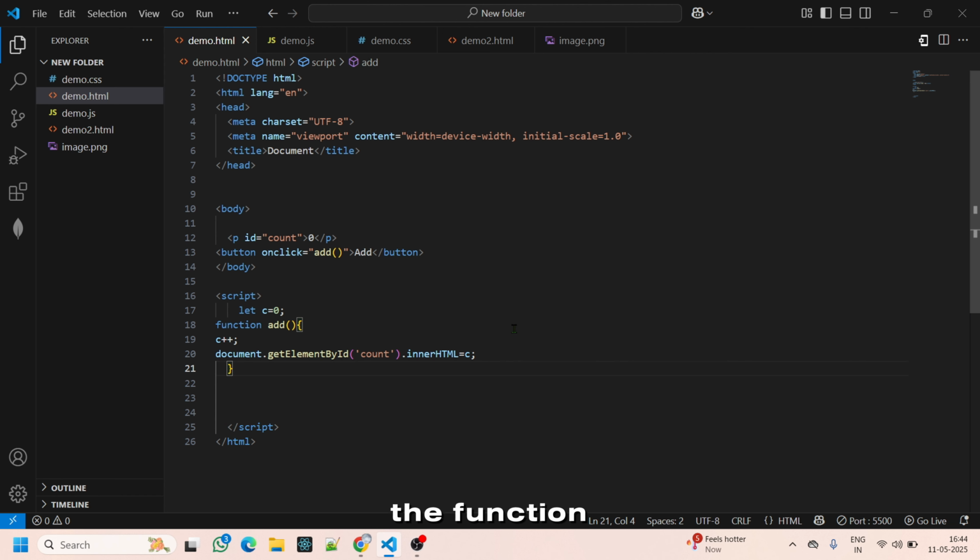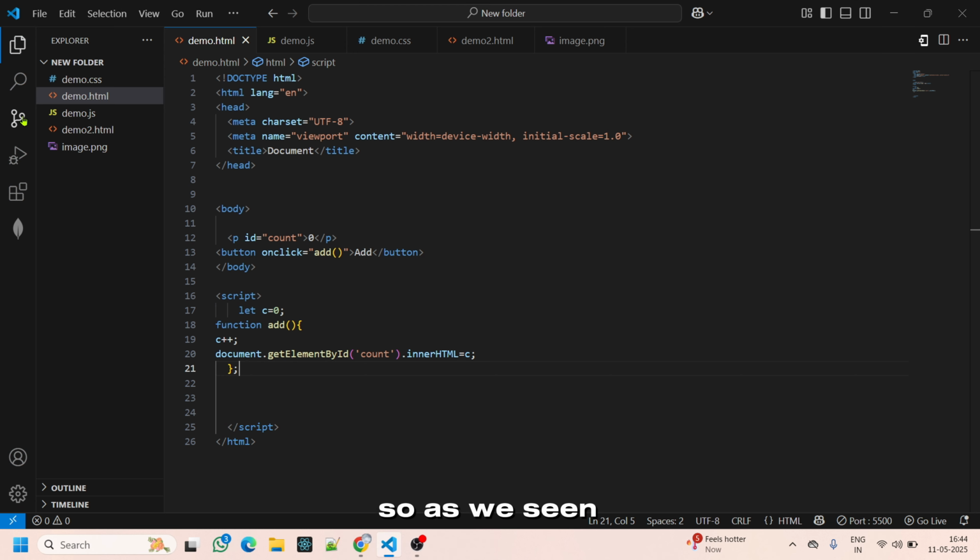So this is the function for the on click event. Just check it out. 0, 1, 2, 3, 4, 5, 6. So as we seen, function was working. This is the simple counter using JavaScript.